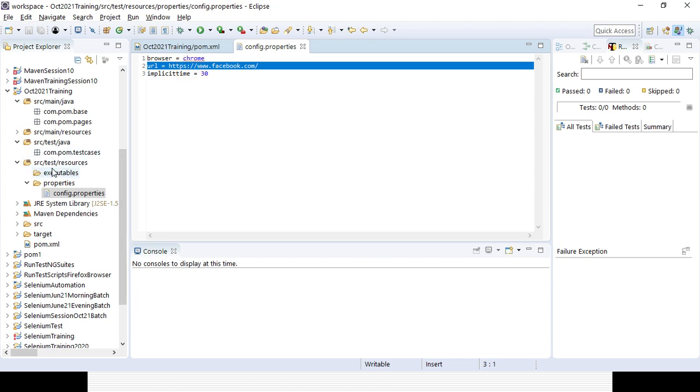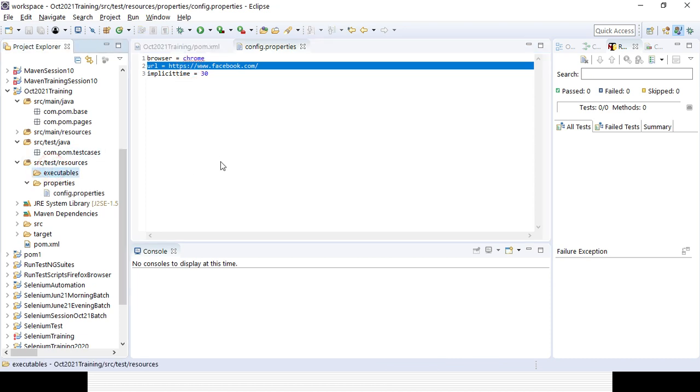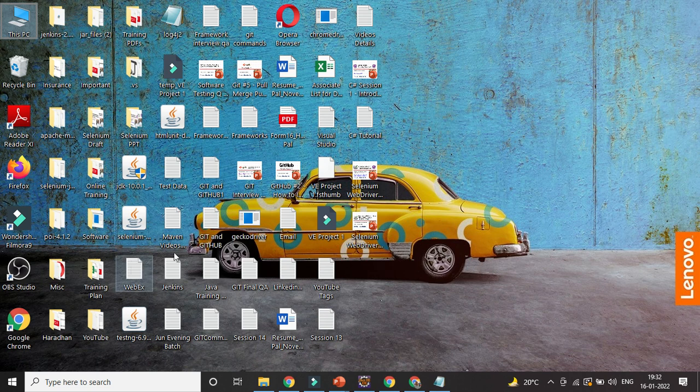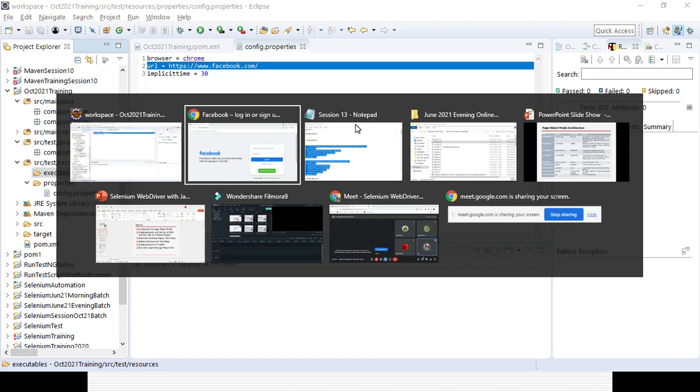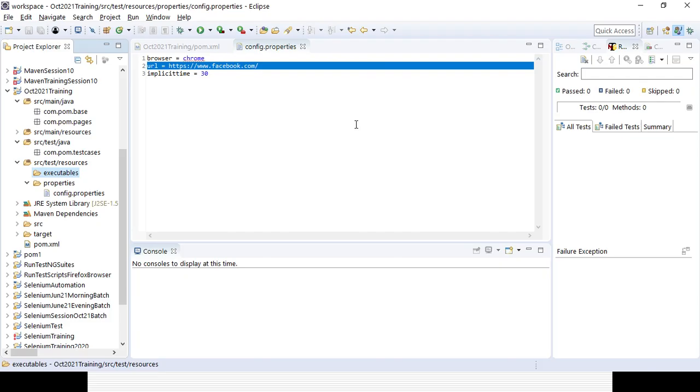Then the next is that in the executable files, whatever driver you have, you can add it there. Hey, Haradhan. Yes. So what is the use of creating that file? Because I can launch the browser without telling here whether I want Chrome. So what is important is that config file.